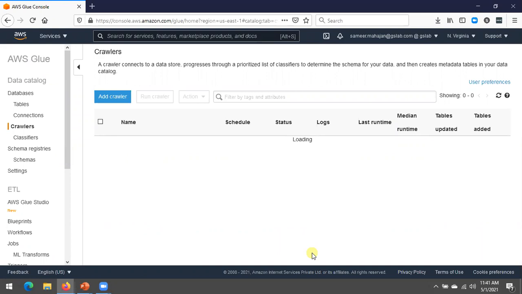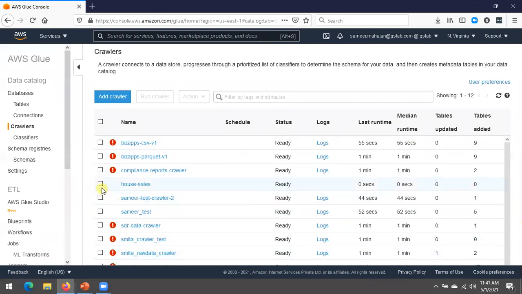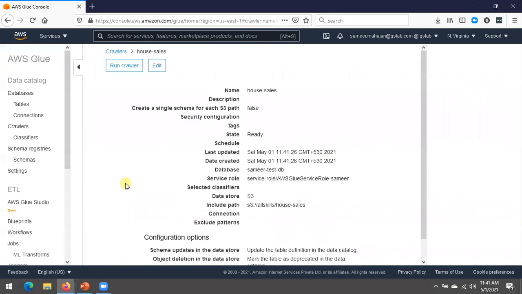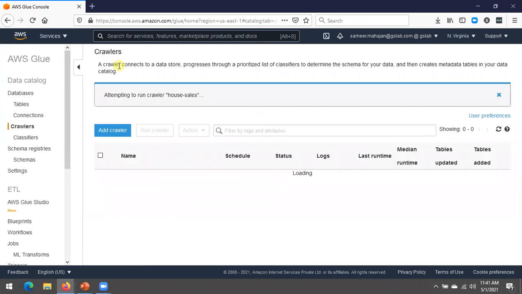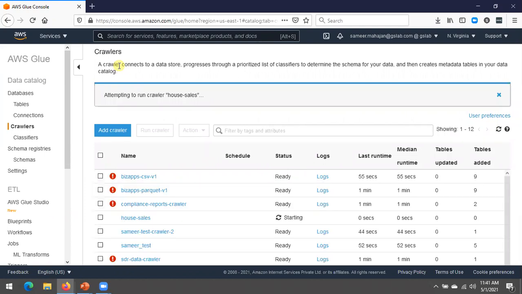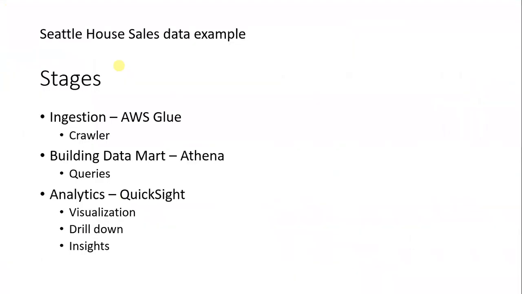Once we create the crawler, it will show up in the list. This is the crawler, and I'll say run crawler so that it will start crawling the data. Now it starts fetching the data from S3 and starts getting it into Glue. So what we did was the first stage of ingestion of data using AWS Glue, and we created a crawler and we started calling the data from S3 into AWS Glue, which started getting data into our big data system.